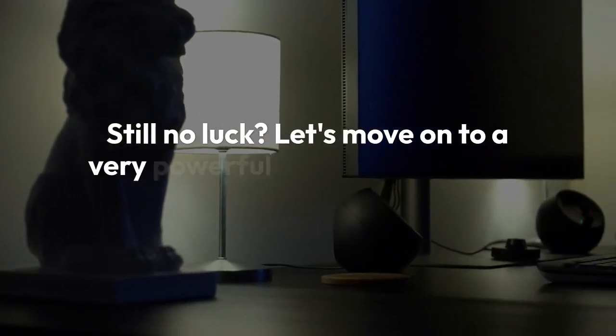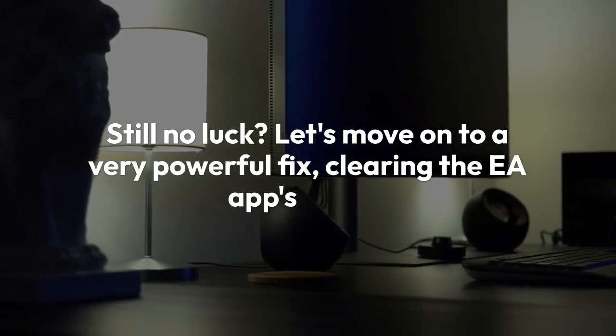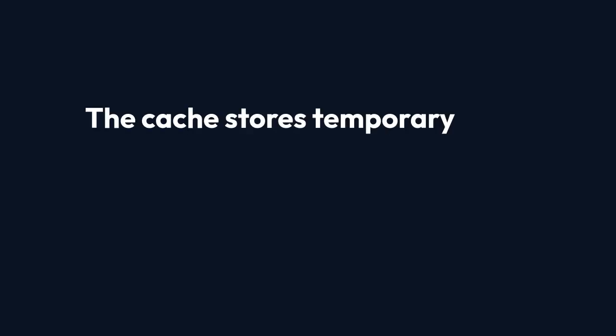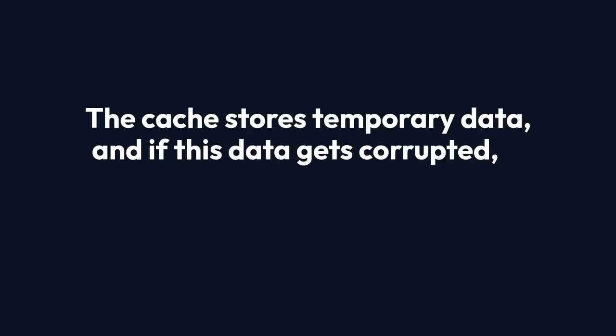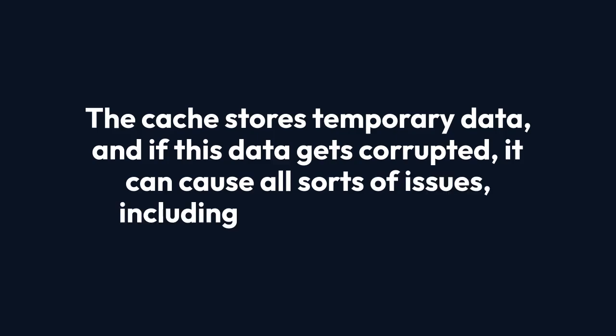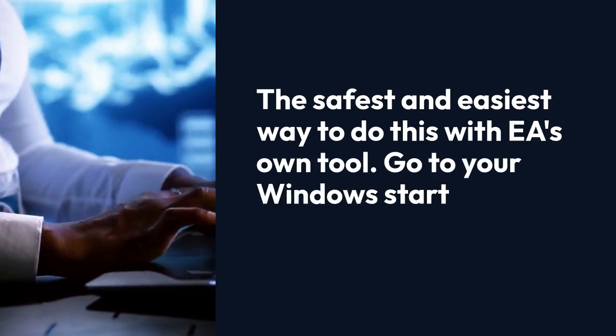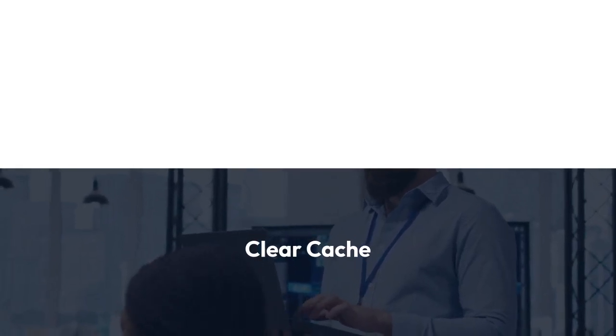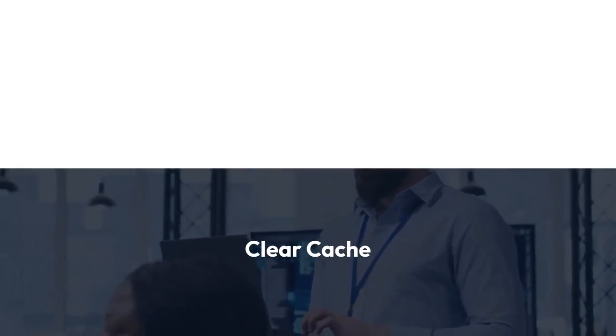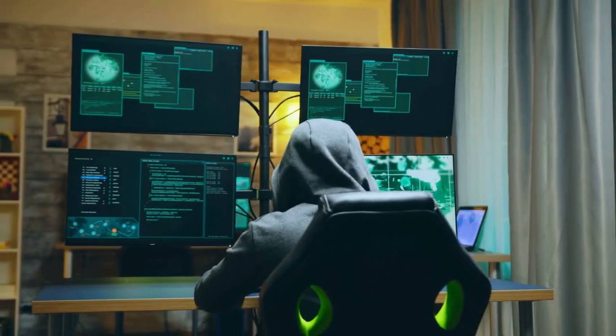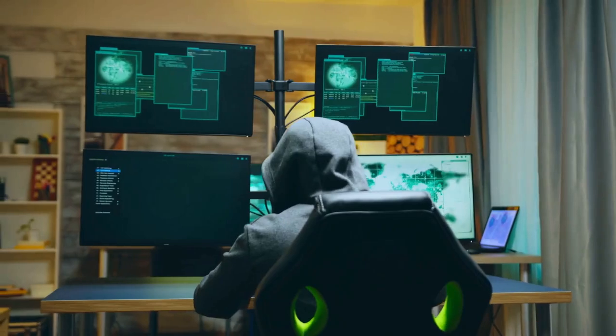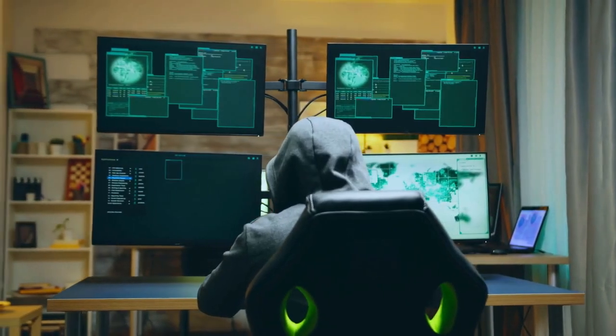Let's move on to a very powerful fix, clearing the EA app's cache. The cache stores temporary data, and if this data gets corrupted, it can cause all sorts of issues, including failed installations. The safest and easiest way to do this is with EA's own tool. Go to your Windows Start menu, type App Recovery, and click on it when it appears. A small window will open with an option that says Clear Cache. Click this button. The app will do its work, and you might need to log in again afterwards, but this process often solves stubborn installation errors.